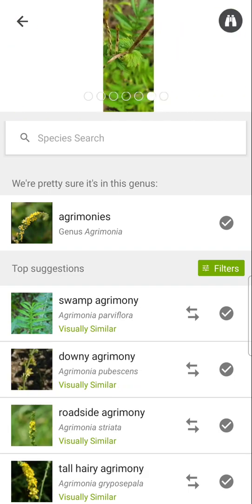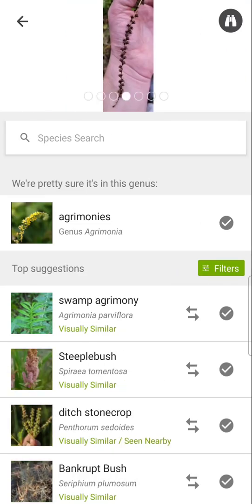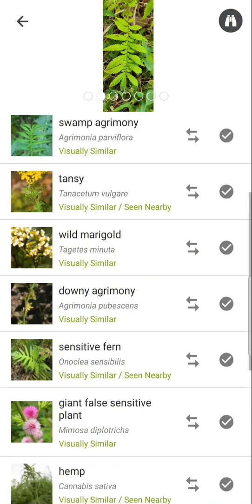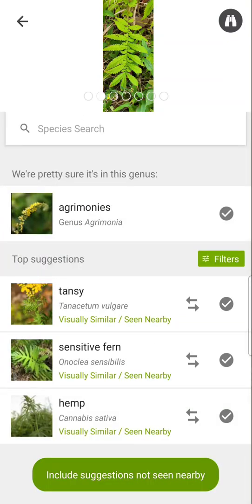I could pick Swamp Agrimony, but is it the right one? I don't know. The thing is, only viewing suggestions nearby is pretty useful. However, sometimes you'll find something that hasn't been photographed there yet, and obviously it might not show up. And yes, that can happen. I've been the first person to photograph several things in Iowa. So it can happen if you're out long enough.